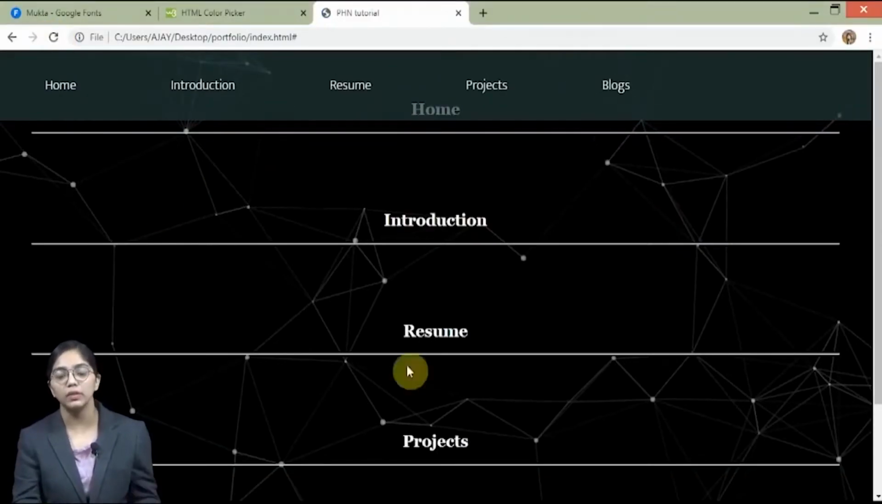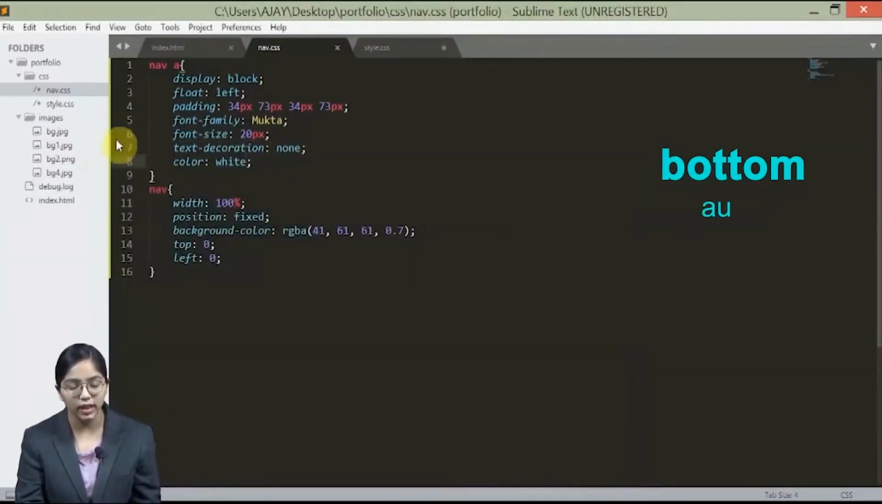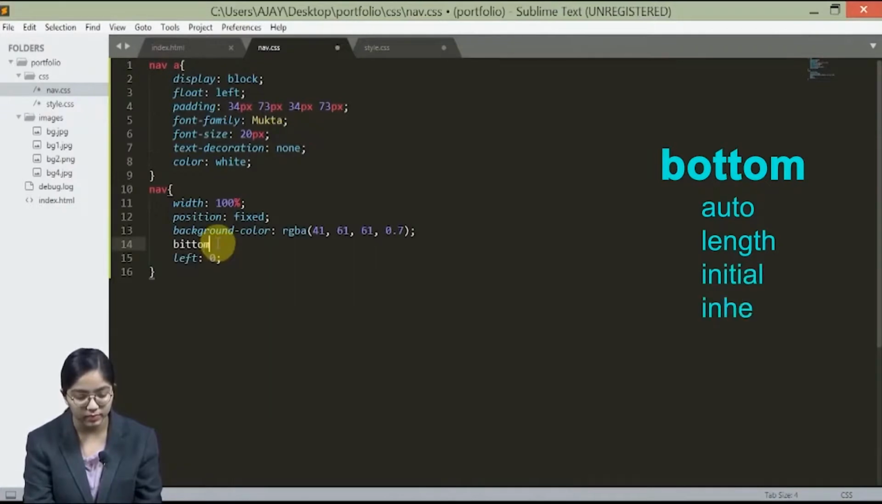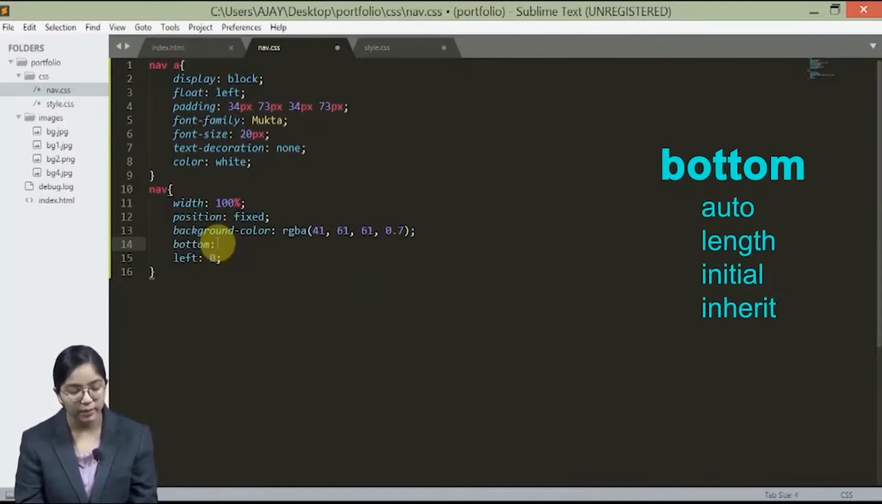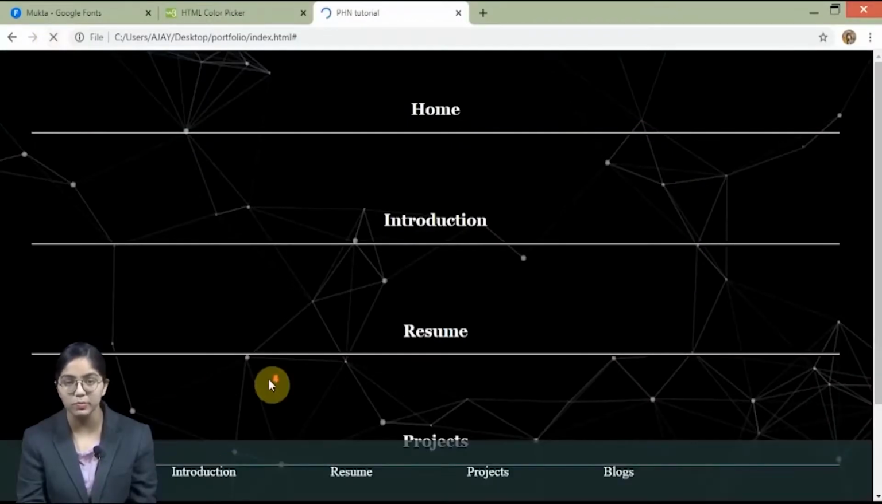So you can give the padding perfectly. I haven't given it nicely. You can give the padding and everything can work out nicely. Now if you want to make this particular nav bar at the bottom, what will you do? You will just select, rather than top 0, you will select bottom 0. Okay, and then position is fixed. So now when we load it, you can see that the navigation bar is below.